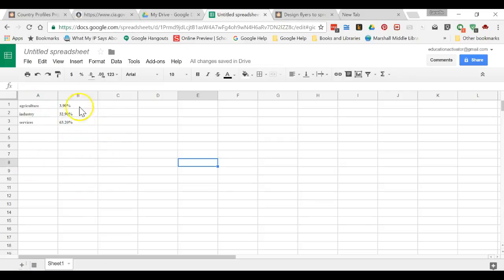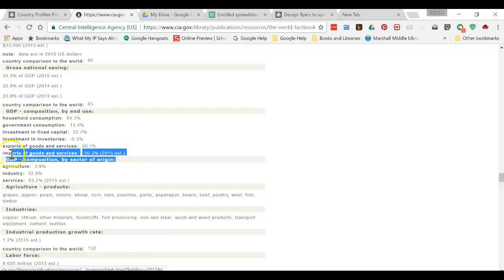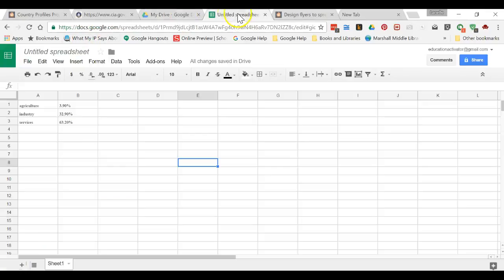I do need to go ahead and give this spreadsheet a name. So I'm going to go back to my CIA World Factbook and copy the GDP composition by sector of origin, and I'm going to come back and make that the name of my spreadsheet. I think that's really the easiest. All right, so now I've got that done.